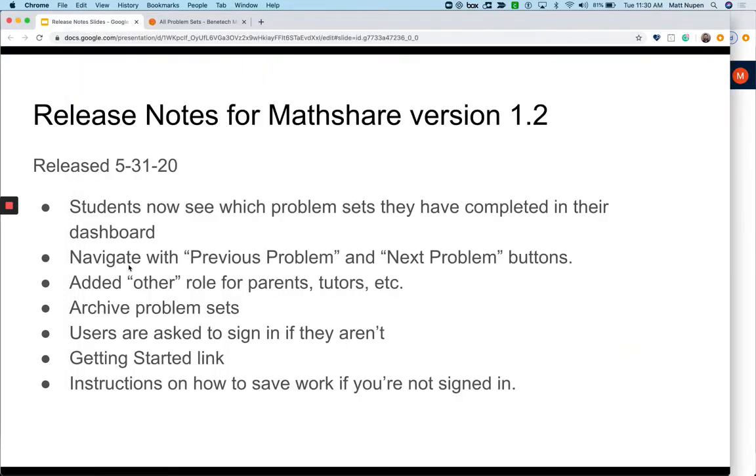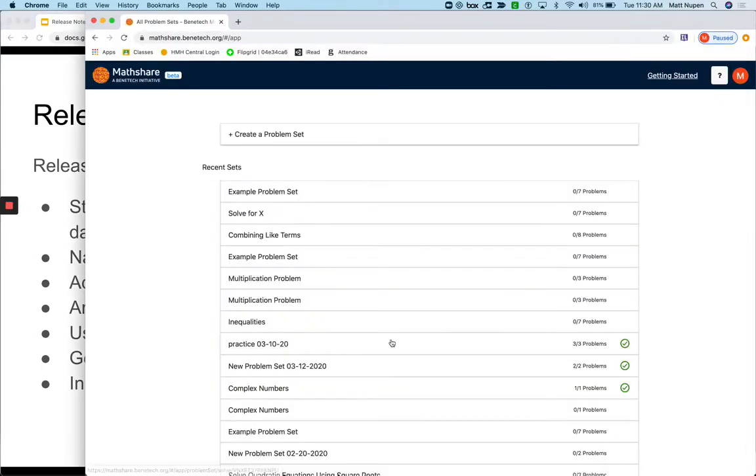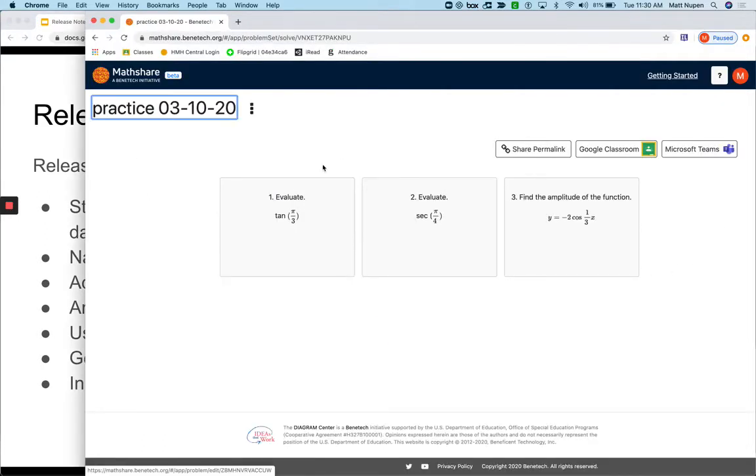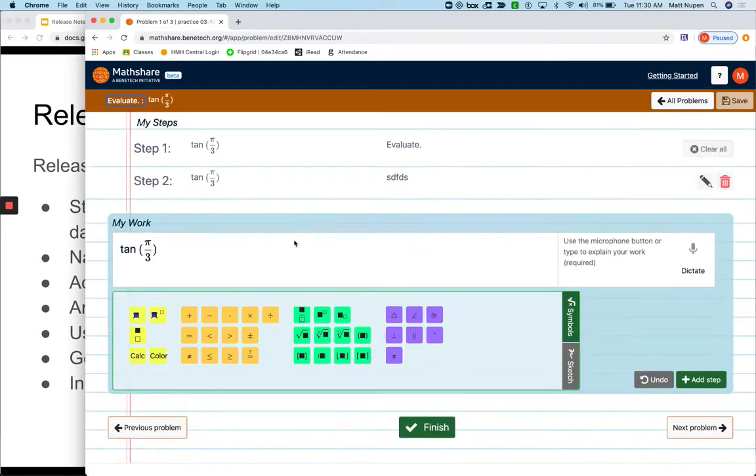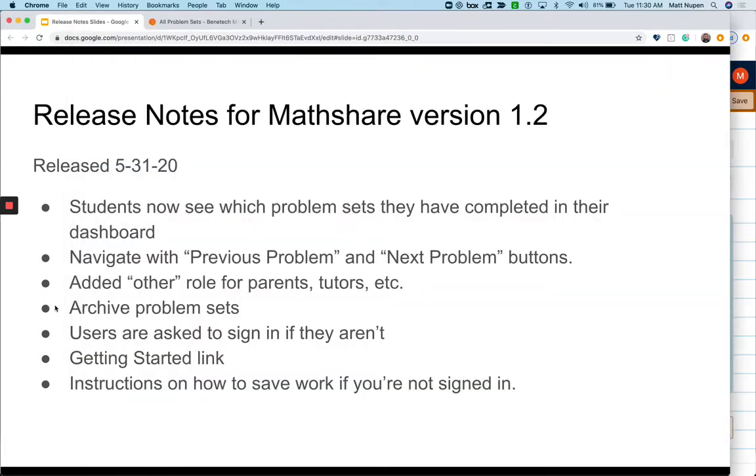The next is that there are now previous and next problem buttons at the bottom of each of the problems, or within a problem set. So again, if I open up this one, you might have seen this before. Students can go from the previous problem to the next problem by selecting one of these buttons down at the bottom next to where the finish is. And this helps them easily cycle through the different problems, figure out which ones they haven't done yet, or move on to another problem without having to go back to all of the problems in the set.